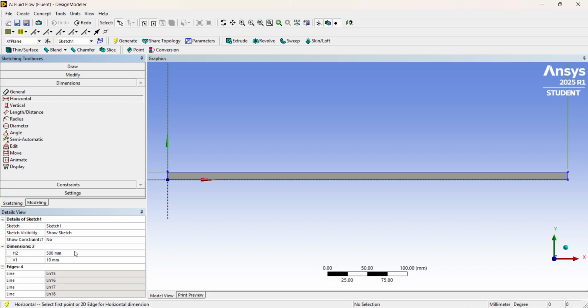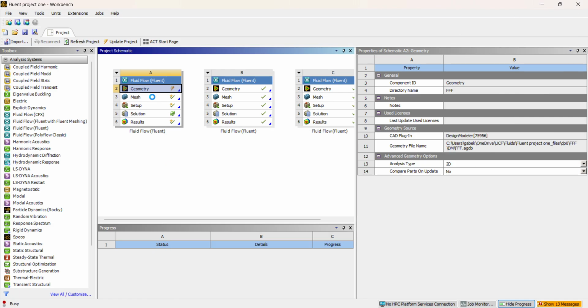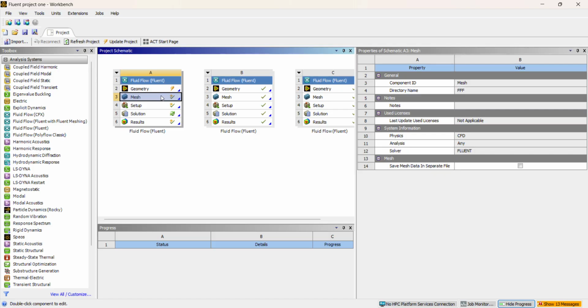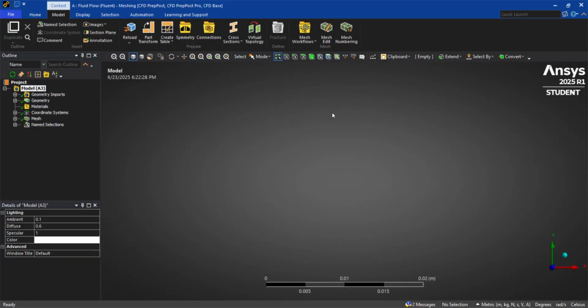And then after you make all of your length and height of your pipe, that's all you have to do for this step. Not a lot to do here, just setting up your model. And so then after that you go to mesh. For this one, I have it already open.